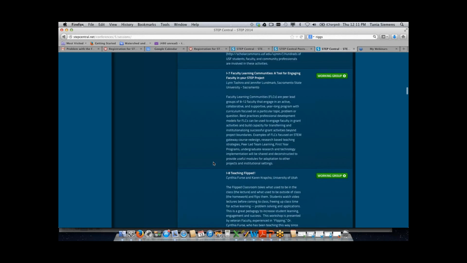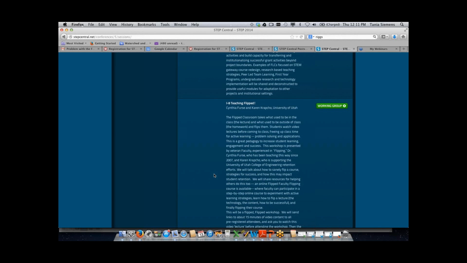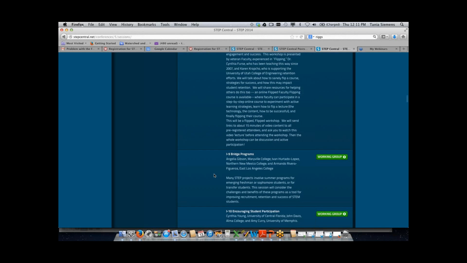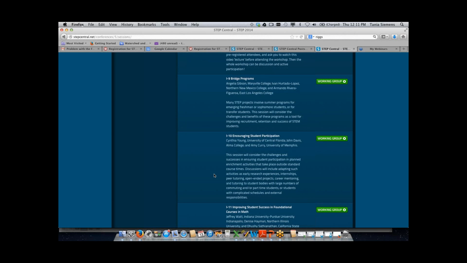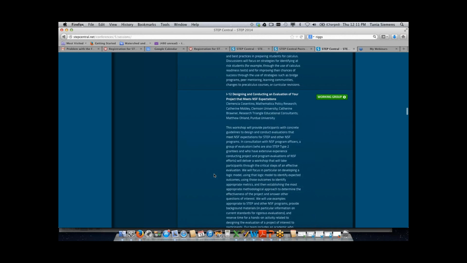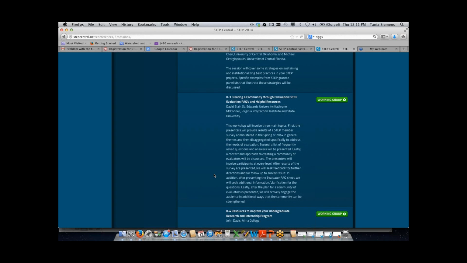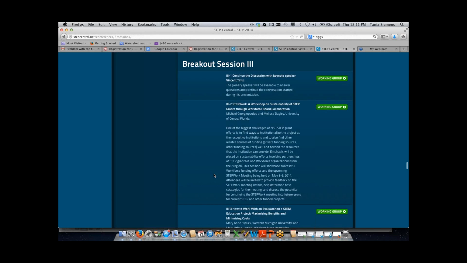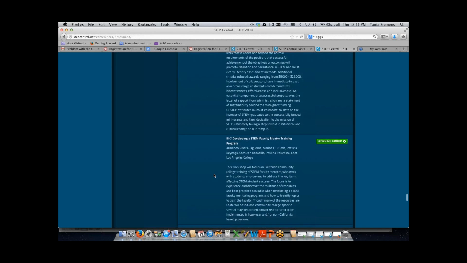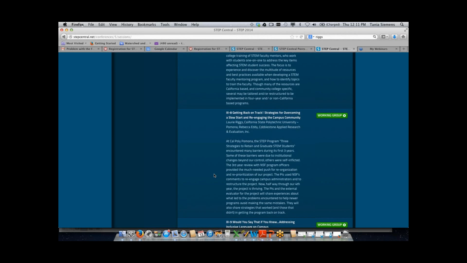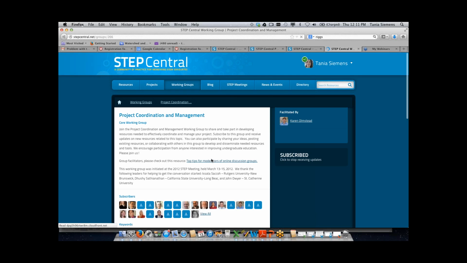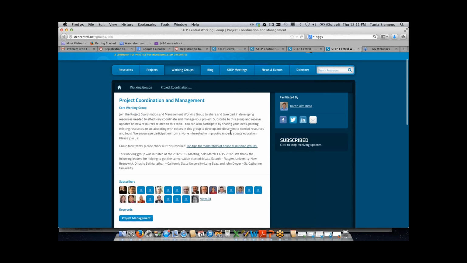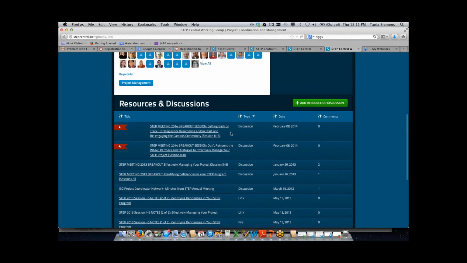If you click one of those green buttons, it'll take you to a working group where you can engage your audience or potential audience for your workshop on Step Central ahead of time, during the meeting, or even afterwards. I was going to point this out with a specific one, so scroll all the way down to session 3.8. Let's say you're Lori Riggs, you can say, this is my workshop, and I'm going to try to start a conversation about it in the working group. We put that workshop into the working group, Project Coordination and Management, and it's listed down here below as a resource. You can see right here, we've started this discussion thread for that particular workshop.